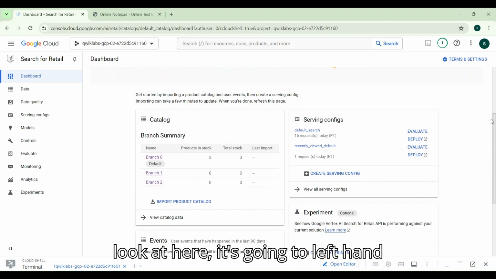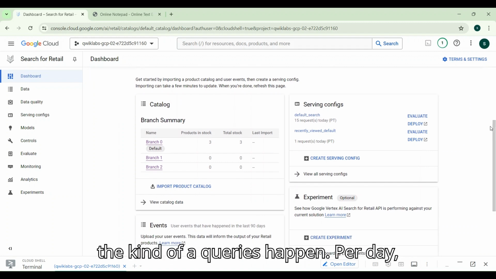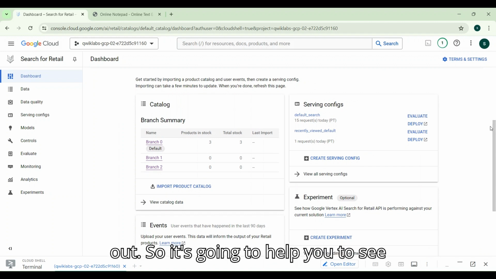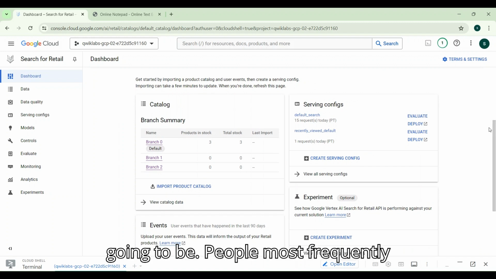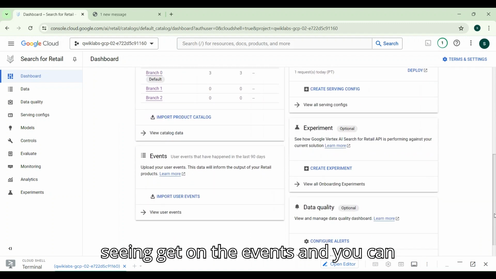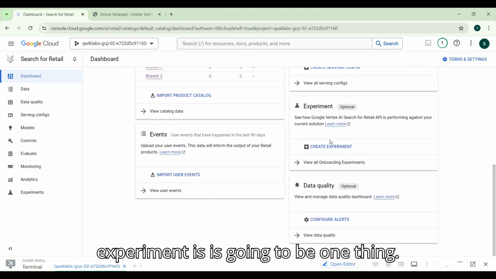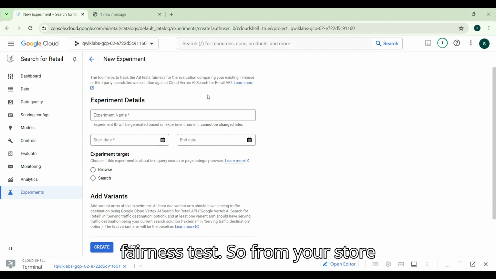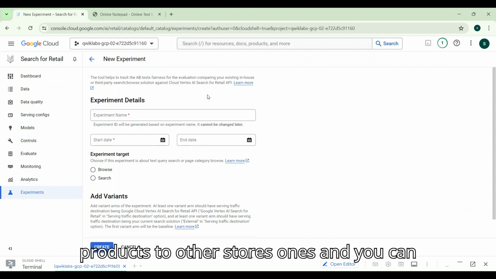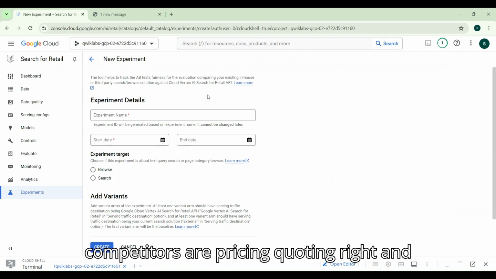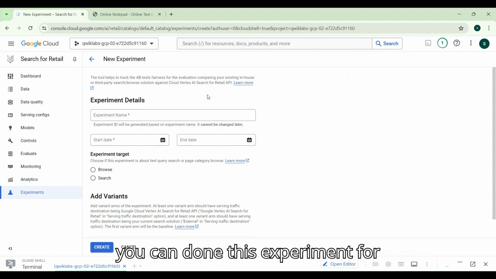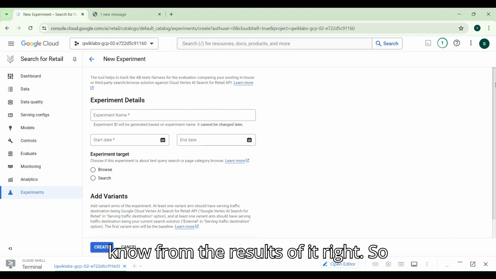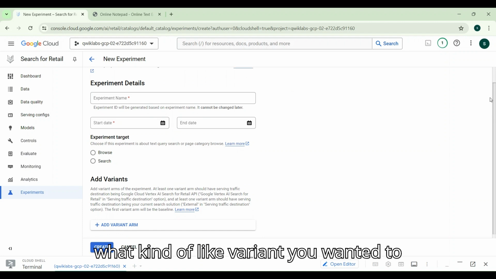If you look here, on the left-hand side it's going to show what kind of queries happen per day, right? How many requests are coming in. It's going to help you see what products people are most frequently seeing, and the events. And you can start creating the experiment. The experiment gives you a kind of A/B fairness test. From your store's products to other stores' ones, you can see how well your competitors are pricing, right, and you can run this experiment for a date range, and then you can know from the results what kind of variant you want to do.